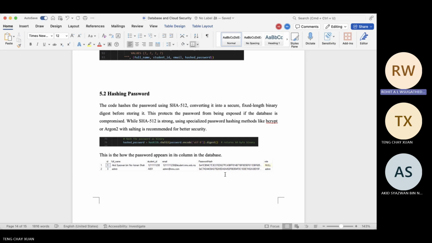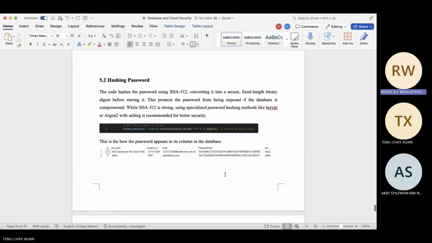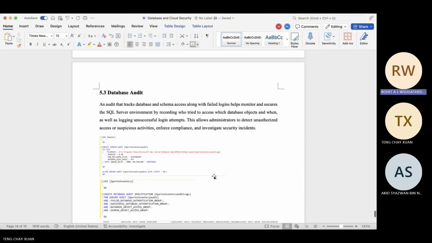using specialized password hashing methods like bcrypt or Argon2 with salting is recommended for better security. As you can see in the picture over there, this is how the password appears in each column in the database. I think next is database audit.